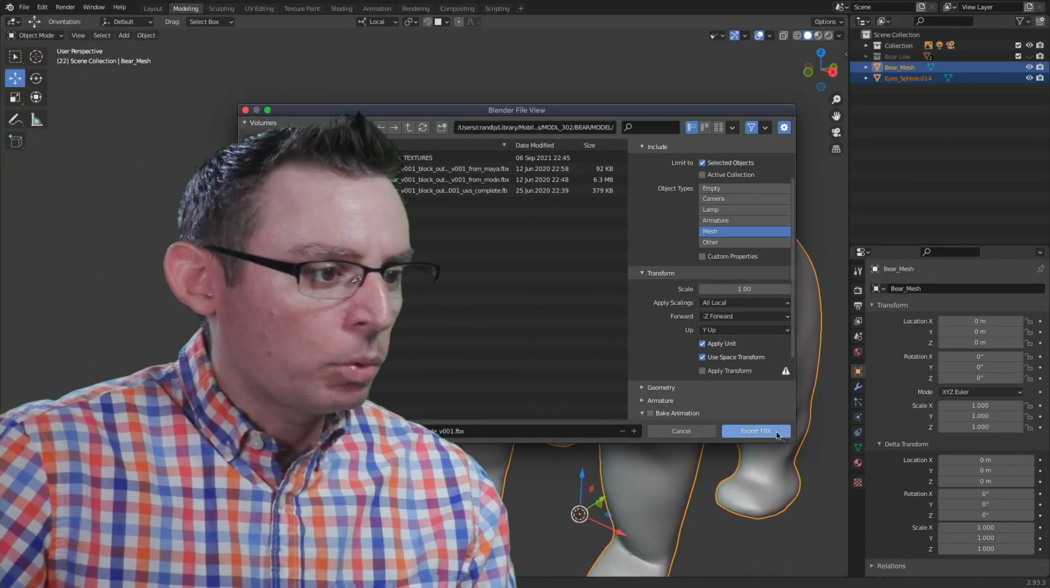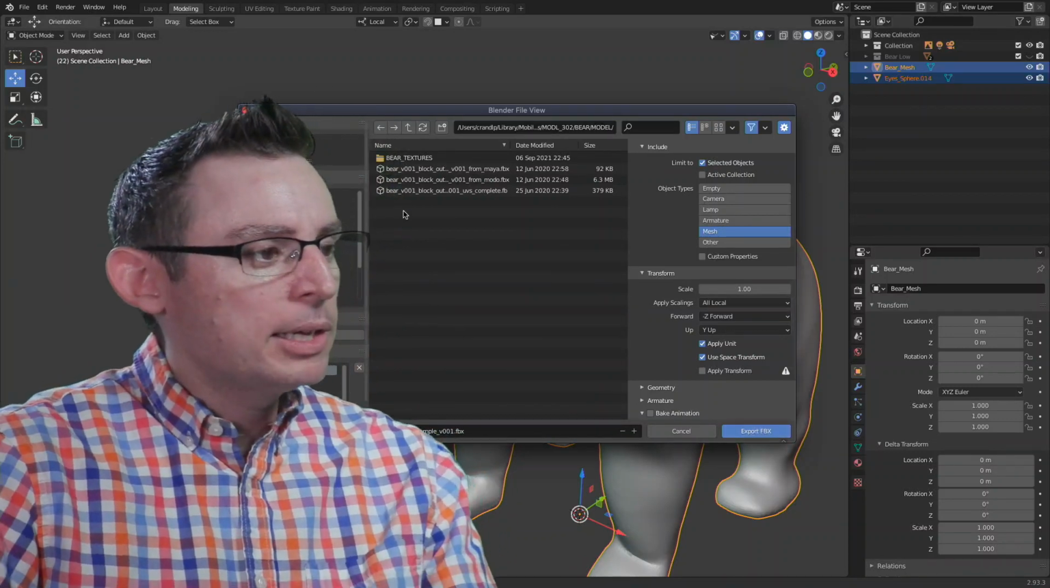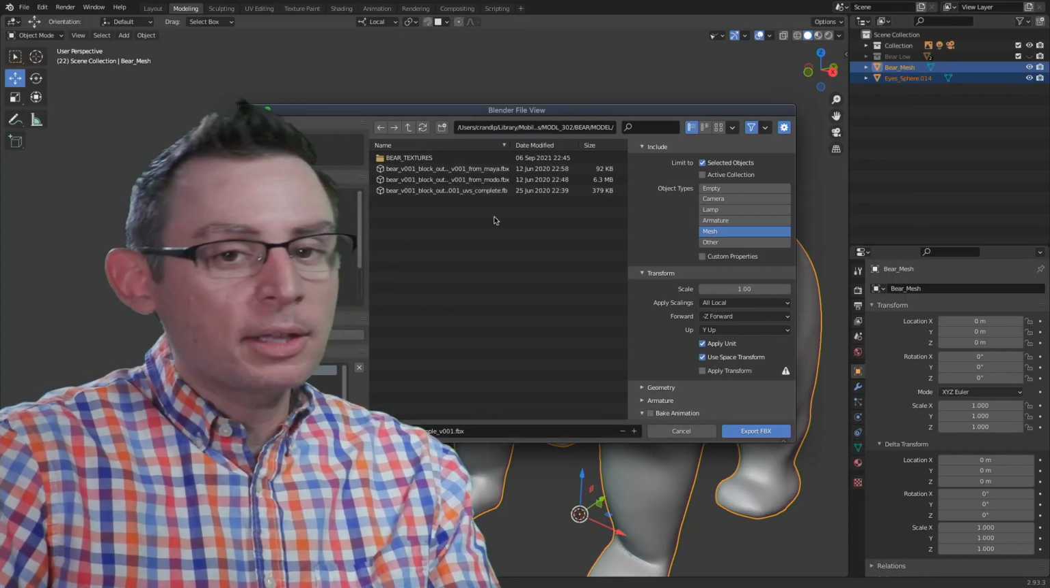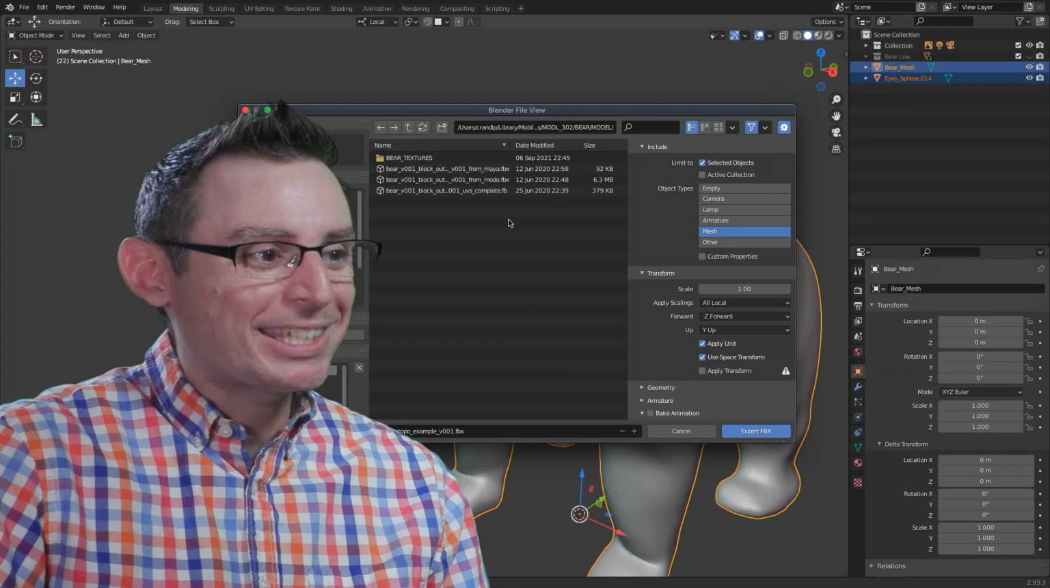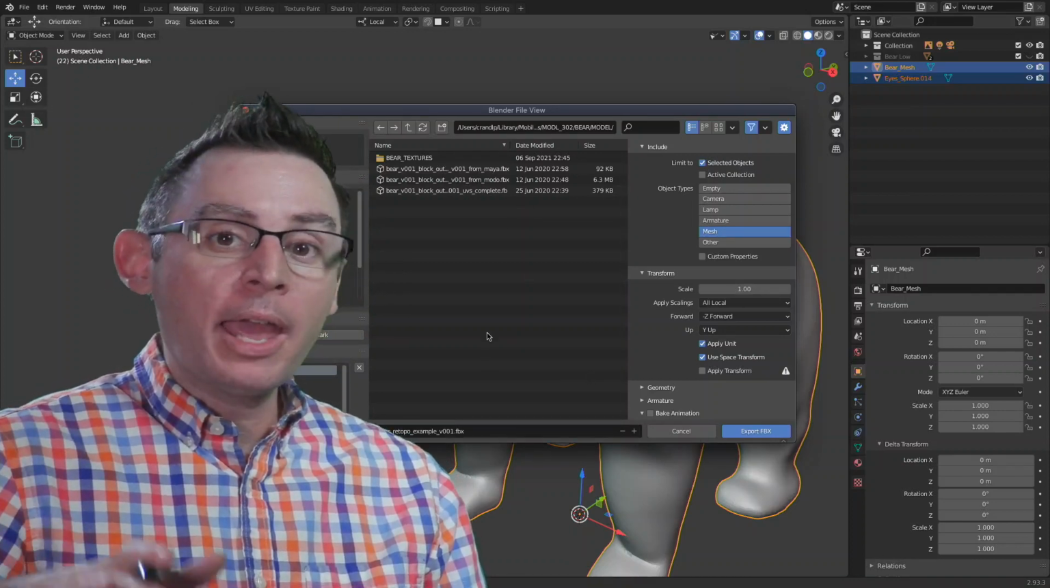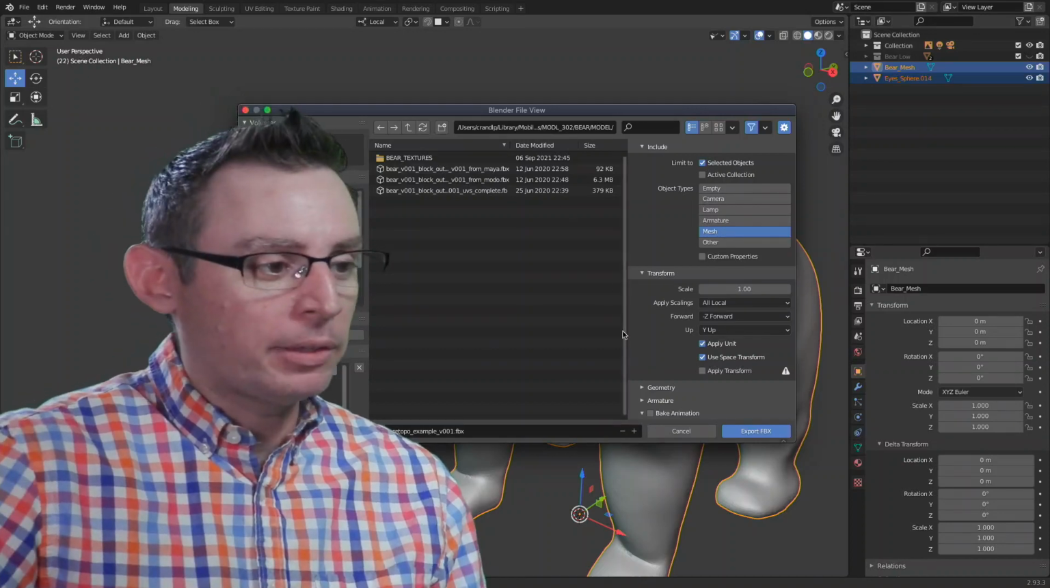All right, once you hit export FBX, it's going to save the file to the location that you've determined right here instead of your Blender Finder. It's a pretty easy system and a pretty extensible system. So that's how you set up your project file to export out an FBX file inside of Blender.